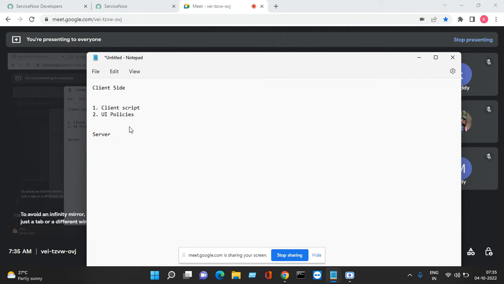When you come to the server level, the first one is the data policy, which we already finished. The second one is the business rules, which we need to discuss today. The third one is the scripting load, which I can cover later. So these are the things we have done: we had a discussion about client scripts, UI policies, and data policies. Today, we will discuss business rules.